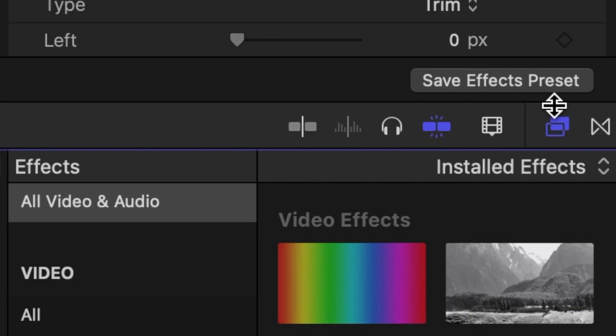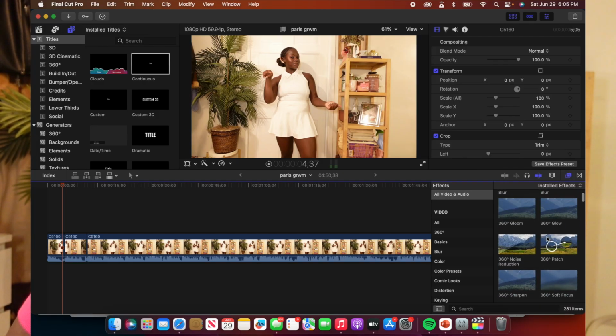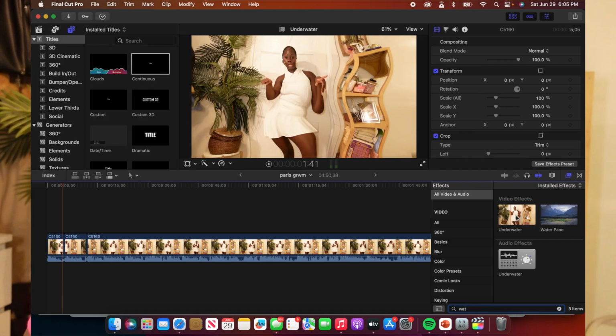So moving on to how you can add effects and transitions. That also includes overlays into your video. So what you're gonna do is move over to this right hand corner. The first one that looks like two squares is where you're gonna find all of your effects. I love using fun effects on my videos. You can pretty much do anything. One of my favorite ones is for underwater, as you can see.